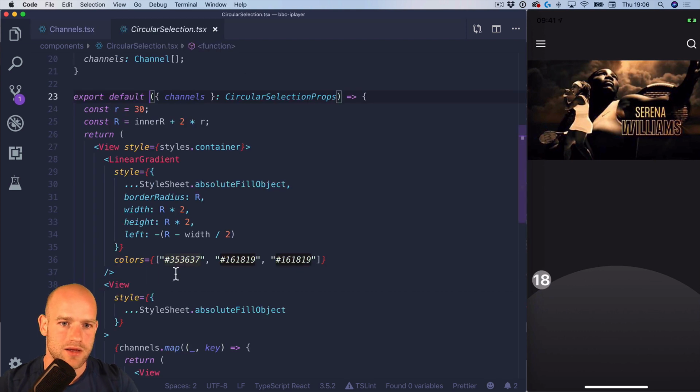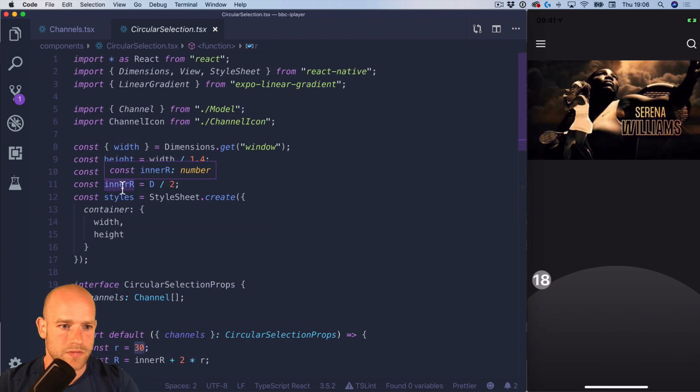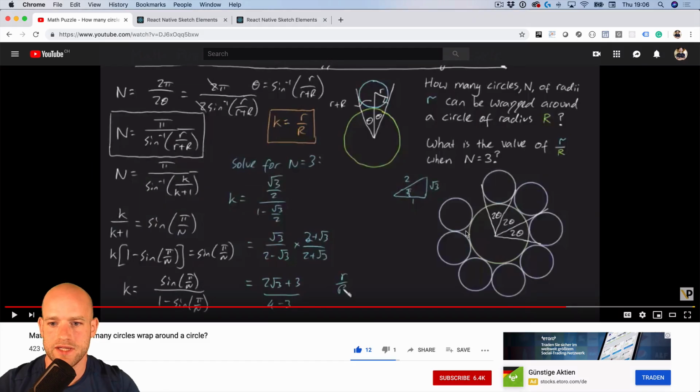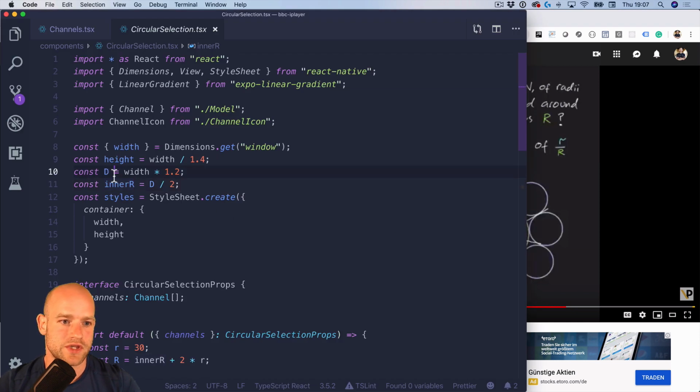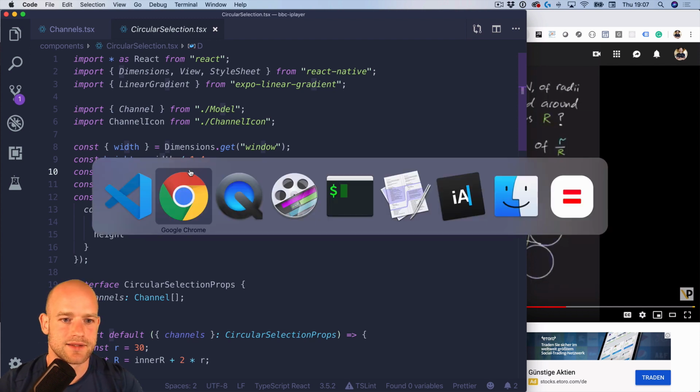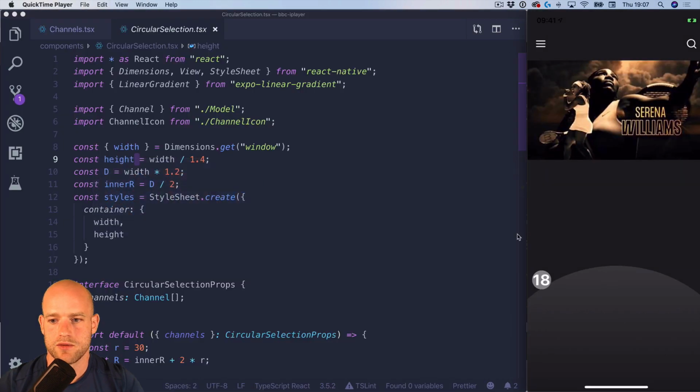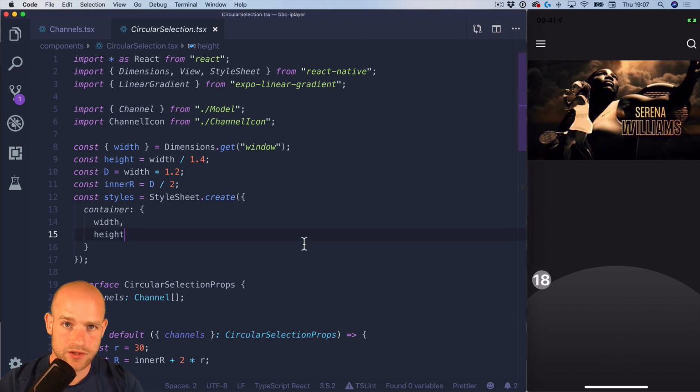If I go in the circular selection component, here I have a radius of 30, which is just a random value that I set. The inner radius, because if we look at the video, the small circles are outside the circle, but we have the R, which is going to be inner R plus 2 times r. The diameter of the inner R is width times 1.2. It's a value that works well for me. You can set any value that you want. Height, so here the height variable is the height of this component here, so the visible height of the circle. Again, this is the value that I selected. You can tweak it and use your own value.